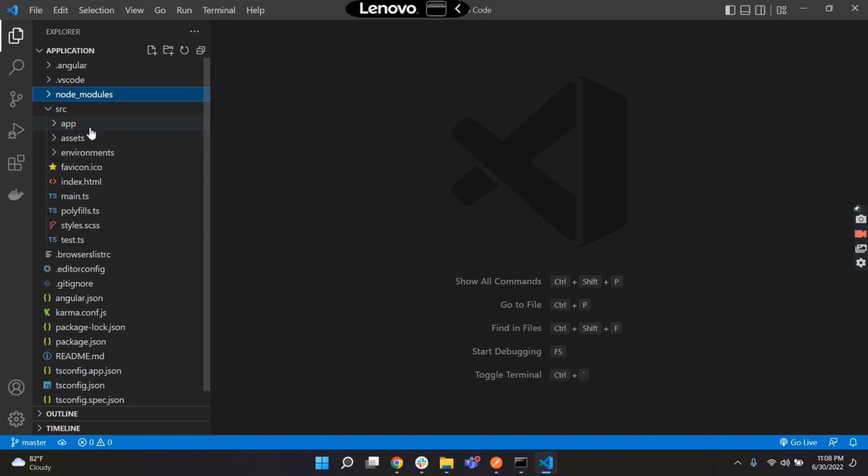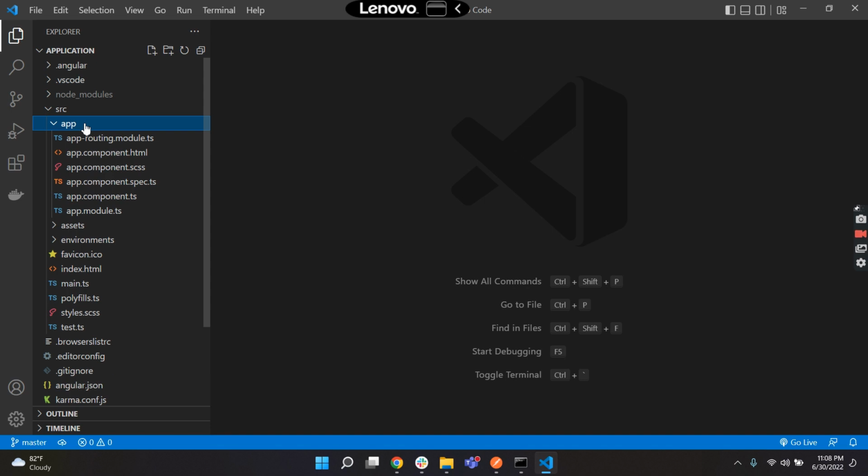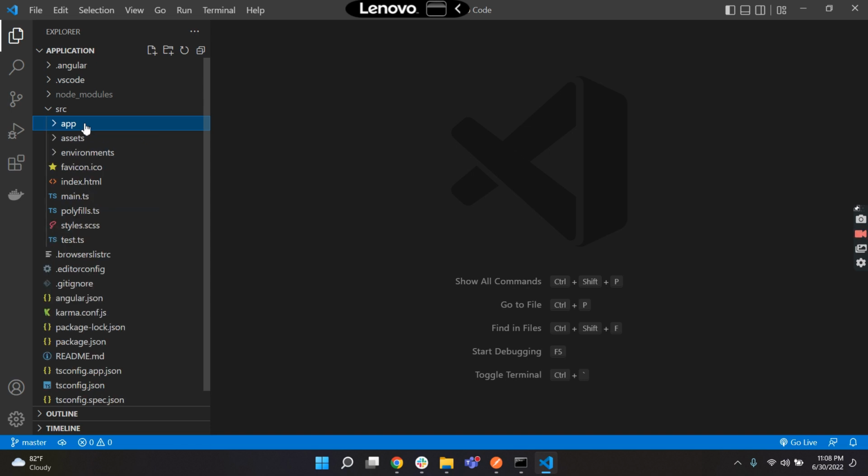In the source folder I am getting three folders and some files. First of all, the app folder, assets folder, and environments folder. The app folder will consist of all the components we will be using in developing the Angular application, let's say the home component, and anything which will be visible in the UI will be developed in this app folder. Then assets will consist of all types of images, icons, and everything like that. The environments folder just has some production configuration, but that will be seen when we are in the production phase.